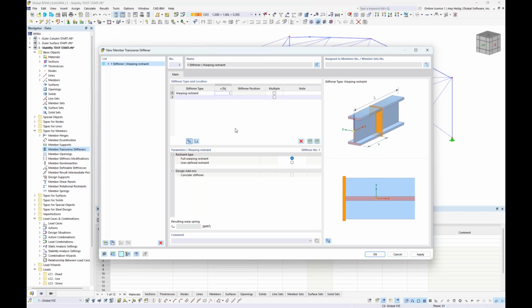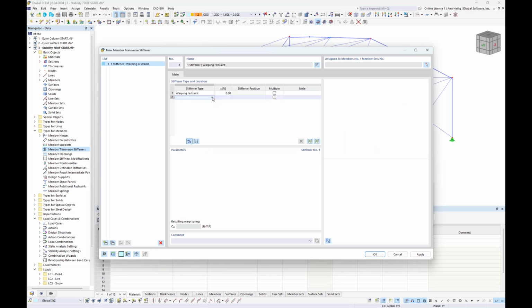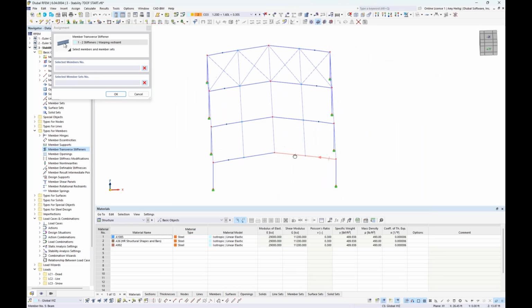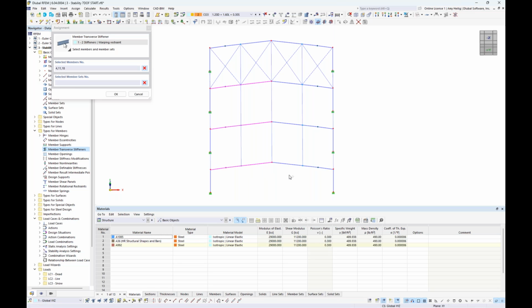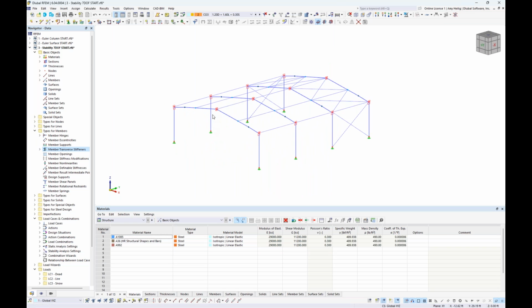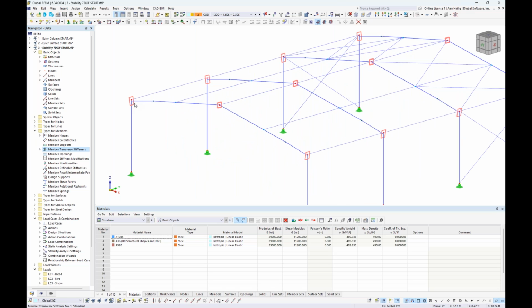So I'm going to activate this warping restraint at 0% of the member length, or the member start. And I'm going to add a second warping restraint at the member end, so 100% of the member length. And then we can graphically select which members we would like to apply this warping restraint to. So I'll use my selection box to select all of those main beams. I click OK. And once I click OK through this dialog box, you'll notice that we get a nice symbol shown here, which represents where that warping restraint is located at the member start and the member end.